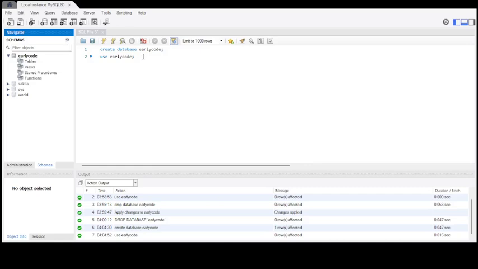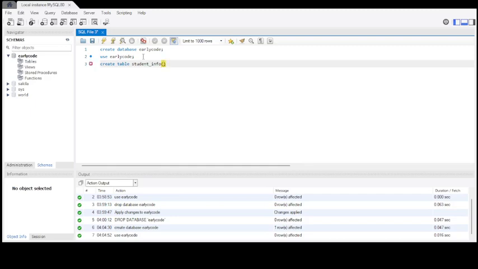So let's see how we can create a table. To create a table, we use the keyword create again. We say create table. What is the table name? We say student info. So now the next thing that will come in is what are the necessary columns, the data types for those columns, and the necessary constraints for those columns.